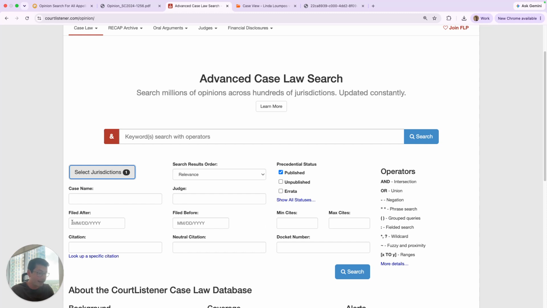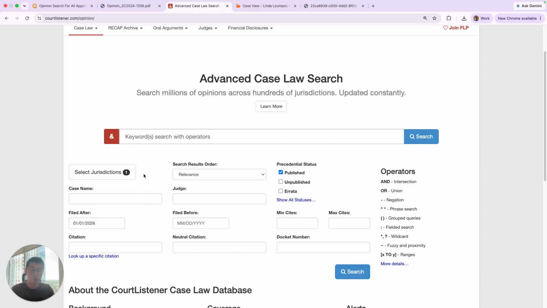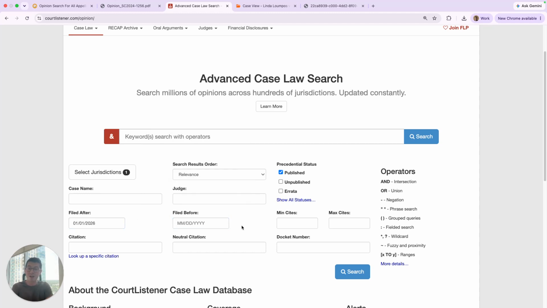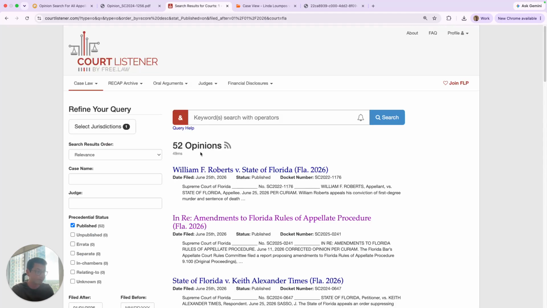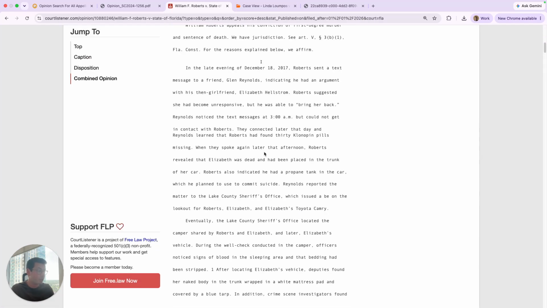We're going to hit apply. And then in the filed after, I'm going to go ahead and select January 1st, 2026. And I'm going to leave the filed before blank. So this is anything that was filed on January 1st, 2026 or later. Then I'm going to hit search. You can see here we've got about 52 opinions that seem to have been published by the Florida Supreme Court. And in CourtListener, if you click on an opinion, you can see it.